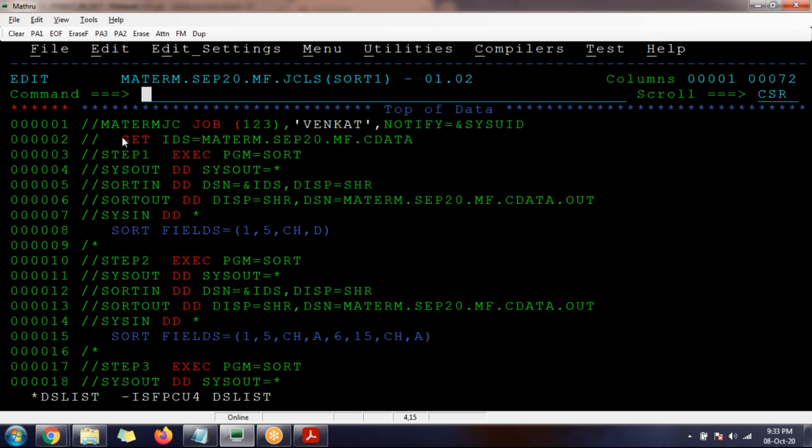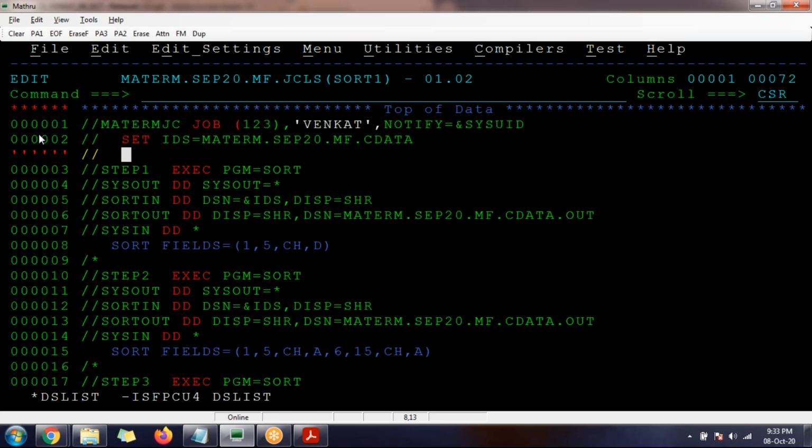So you can have n number of SET parameters. You can go with multiple symbolic parameters and assign them. For example, you can assign SET OD.